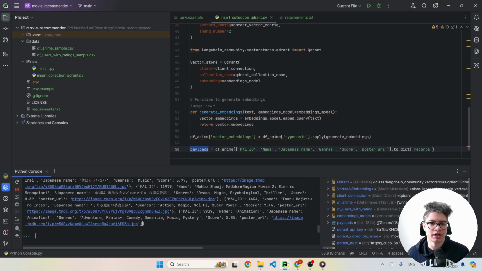Here we can see the payloads, which is a list of dictionaries that have the ID, the name, the Japanese name, the genre of this anime, the score, which is the average rating score for this anime, and the URL where we can find the poster that we will display.